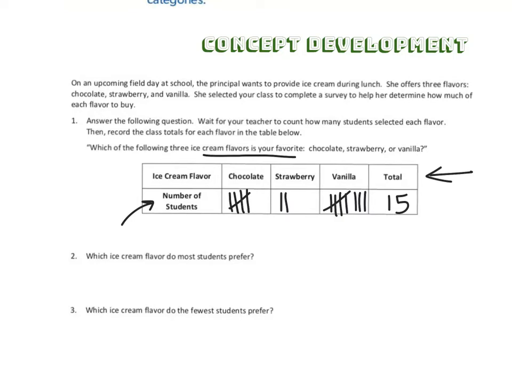Oftentimes you'll see a two-way table initially has tally marks. It's a great way to keep track of data as you're doing your experiment, but then ultimately we would want to write in the actual numbers. So 5 people picked chocolate, 2 people picked strawberry, 8 people picked vanilla, for a total of 15. So this question said, which ice cream flavor do most students prefer? According to the data I made up, it is vanilla. Which ice cream flavor do the fewest students prefer? That would be strawberry. Super easy.